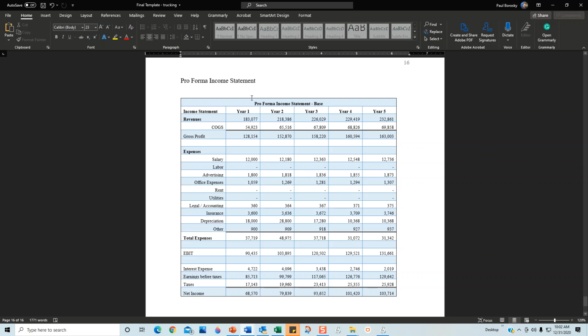So for the pro forma income statement, year 1 through year 5, I've got that projected. Annual salary, we've got right here, advertising costs, office expenses. I'll show you all how to update all this information now.